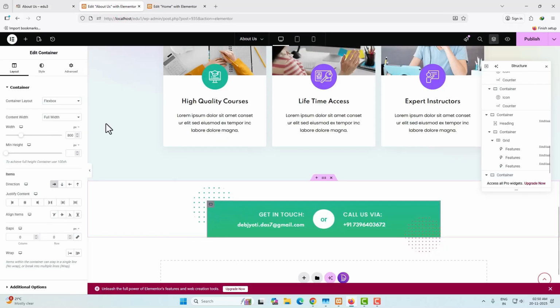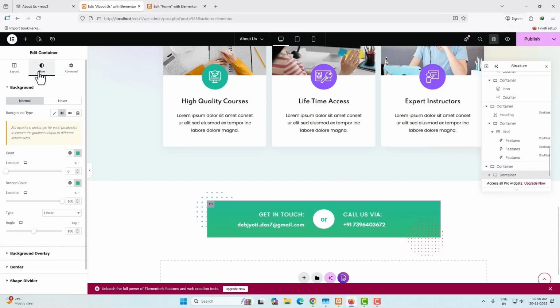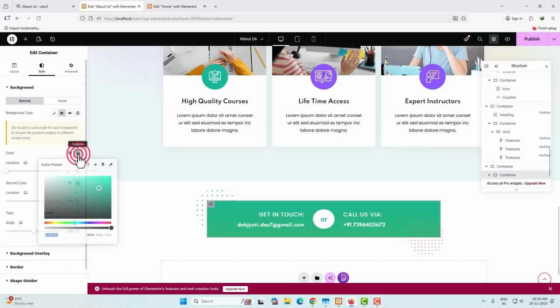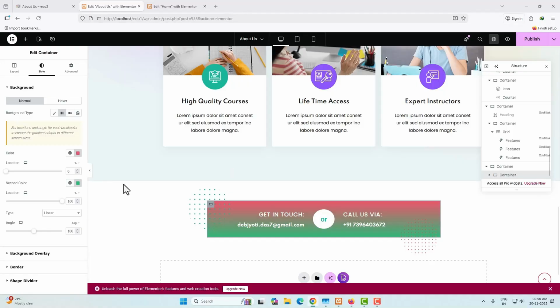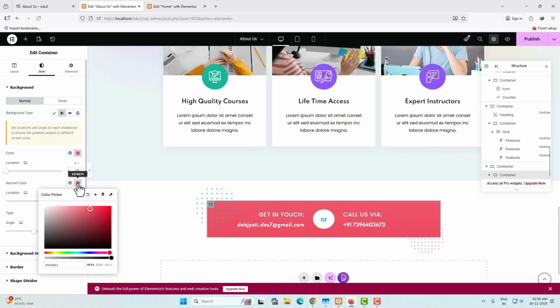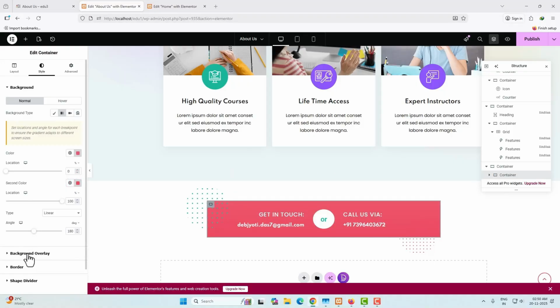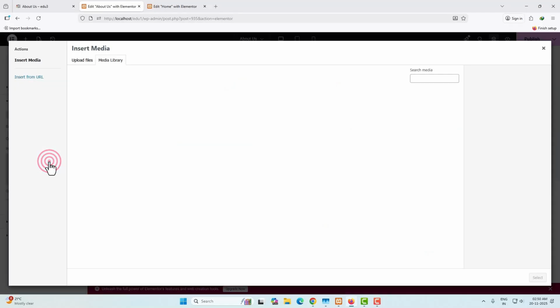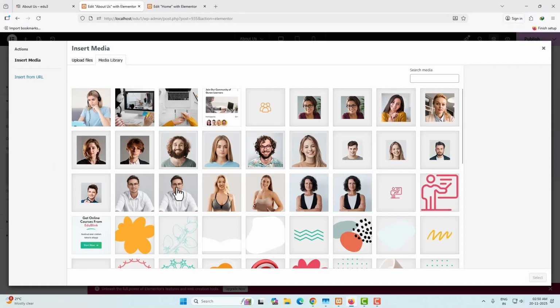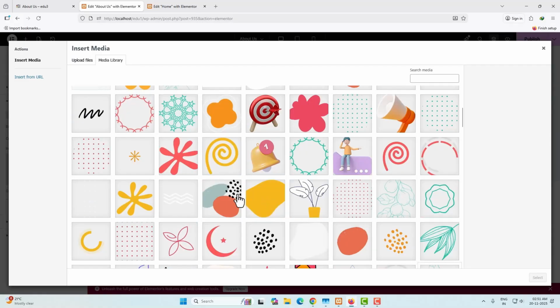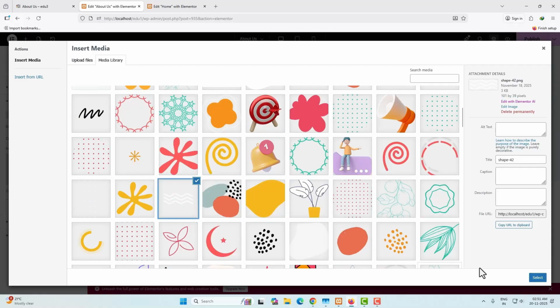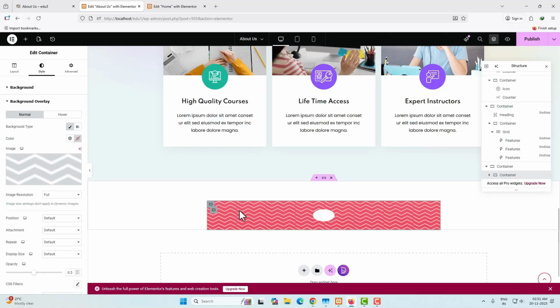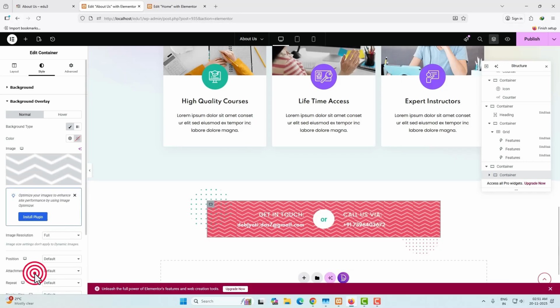So click in this, come back to the style option. So here my first color will be this one and my second color will be this one. And another thing, come back to the background overlay, click in this. Let me add an image here as a background overlay. Let me add this one as background overlay, okay. Click in the select option. So after that, if you want, you can decrease the opacity a little bit.